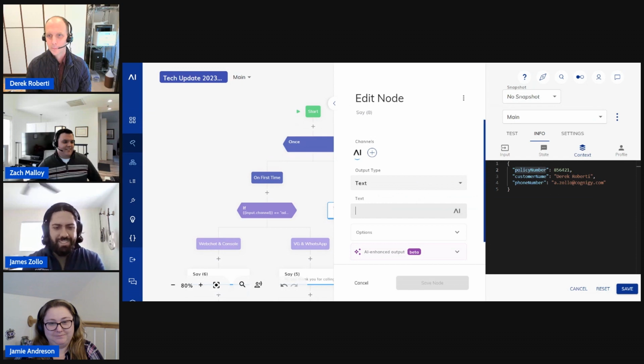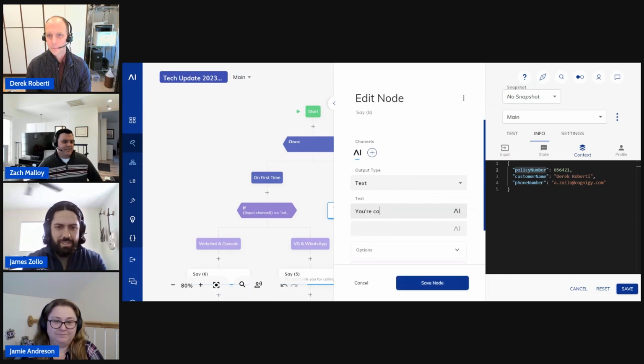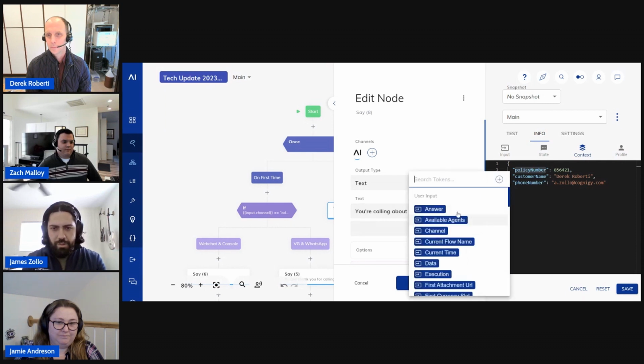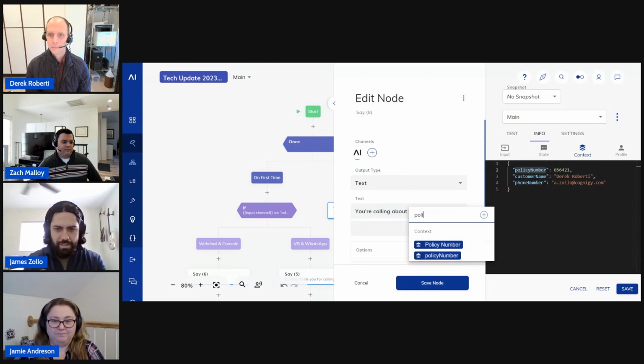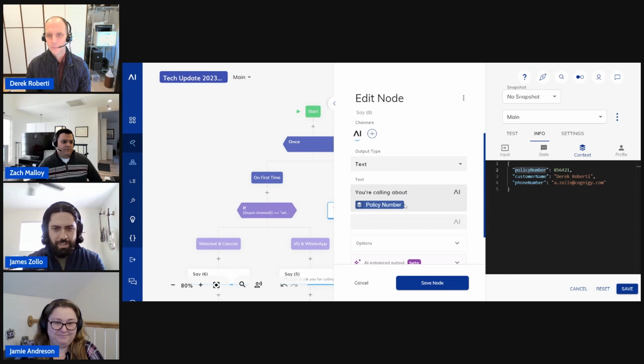So now if I want to use this, I can go ahead and say you're calling about, and I could either do the classic context policy number, whatever it may be defined as in the context object here, or I can hit the search token list here on the side and just start typing it in. And there's our new one. This is the one we had already created. This is really helpful because we can use these different bits of context throughout the flow, and instead of having to type it out every time, we just have it here, convenient in the UI.